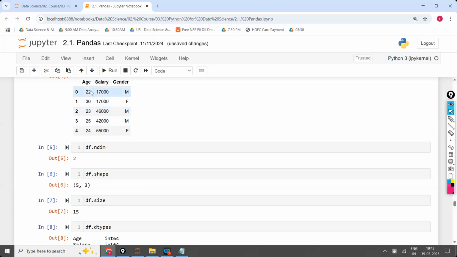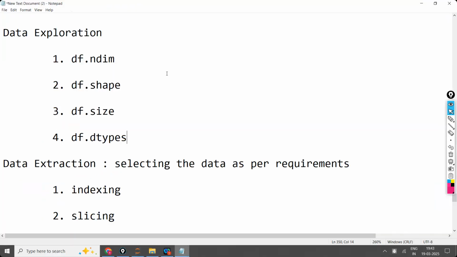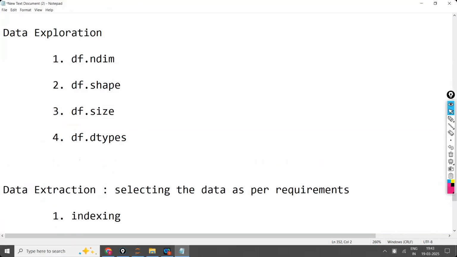And since here there is no string and no float, the age column belongs to int, salary also int, and this gender belongs to object since it is a string. That is dtypes. dtypes means data types of each and every column. Next, we are having df.info. Next one is called df.info within the data exploration.